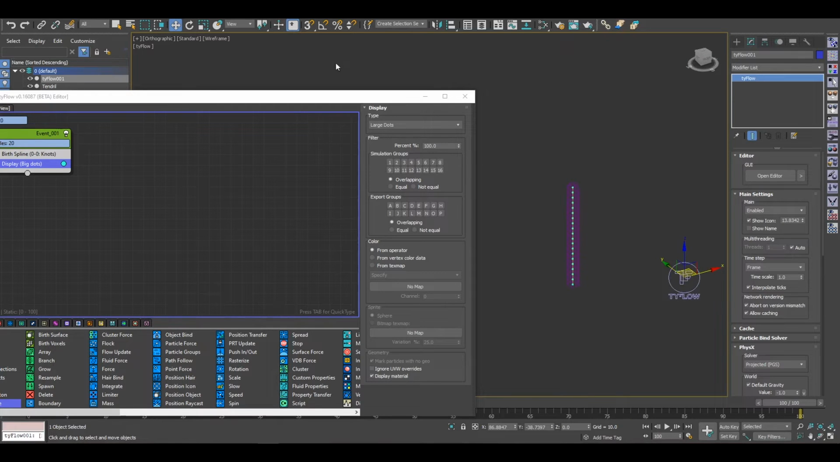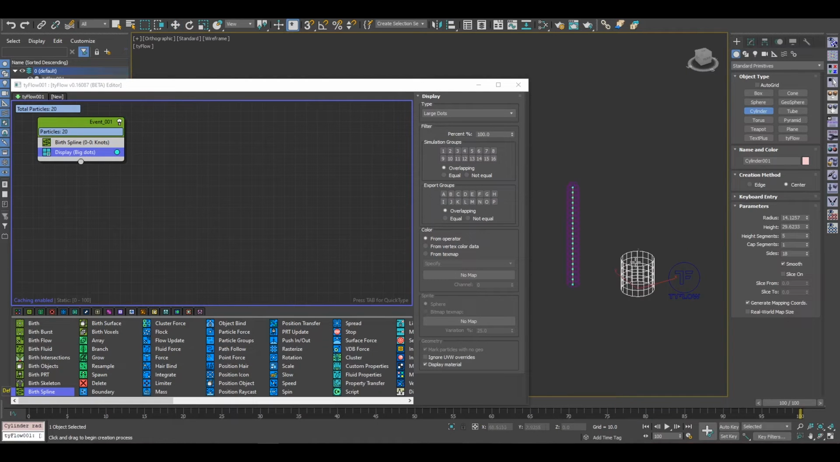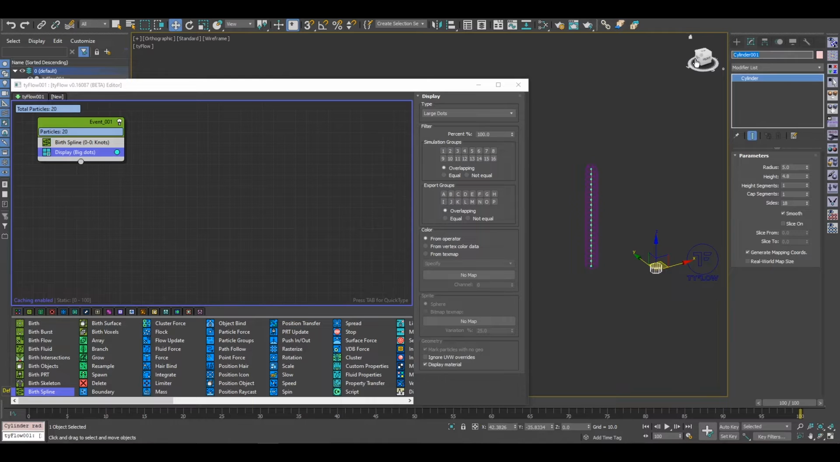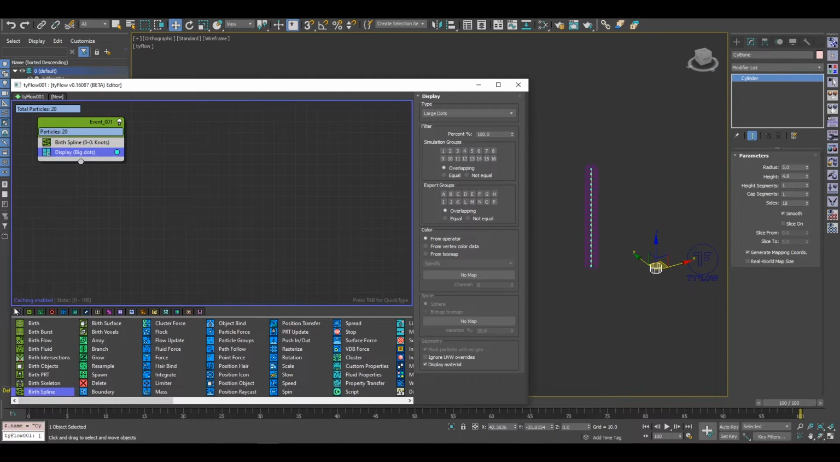Okay, so let's move on. I'm gonna create a cylinder. Radius 5 and height slightly less than 5. Let's see, this one should be okay. And this is like cylinder bone, and we're gonna use it as a shape.